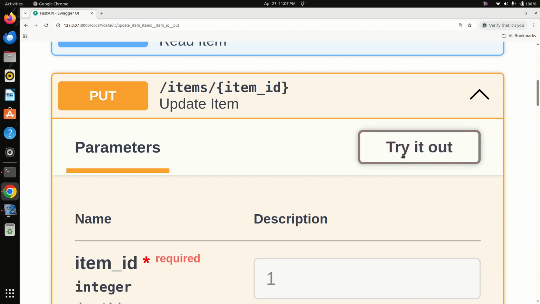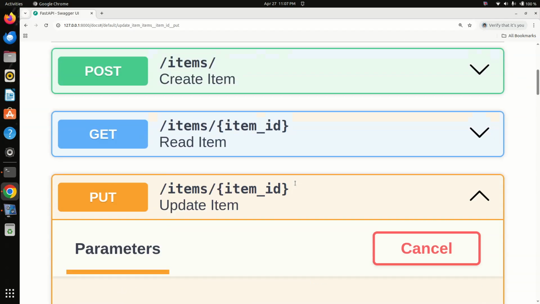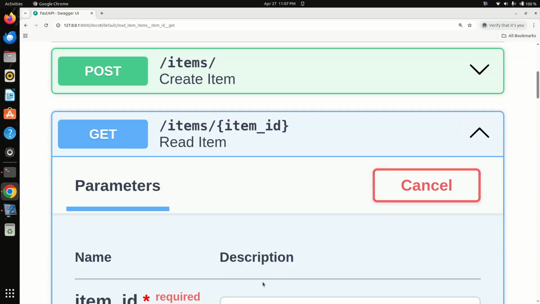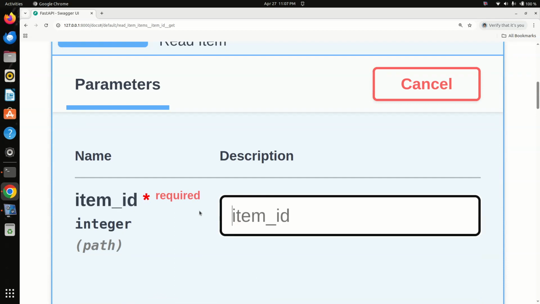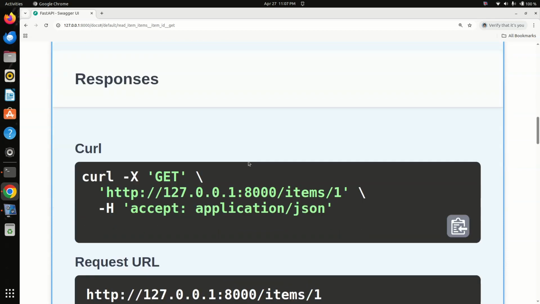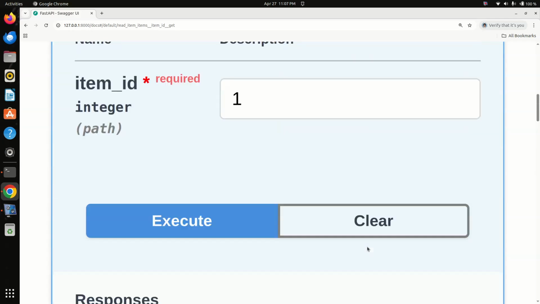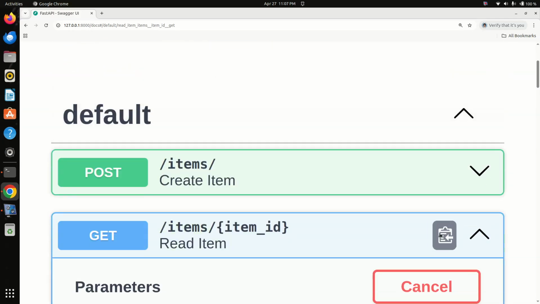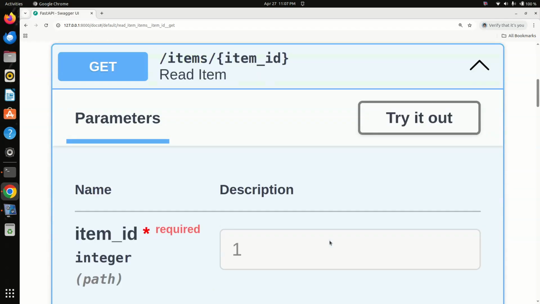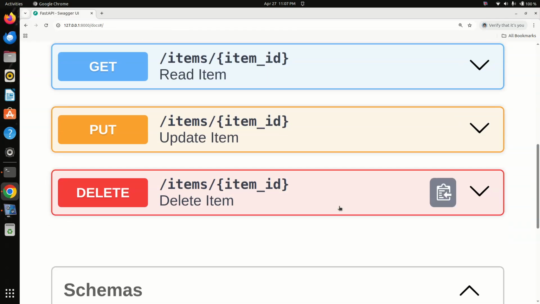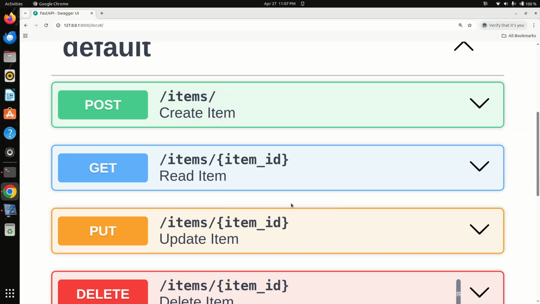We can check it out. GET. Maybe it will come Rohit Sharma. Yes, Rohit Sharma has come. So I successfully done. Now what I will do? Delete operation has been performed. So create, insert, update and delete operation has been performed successfully.